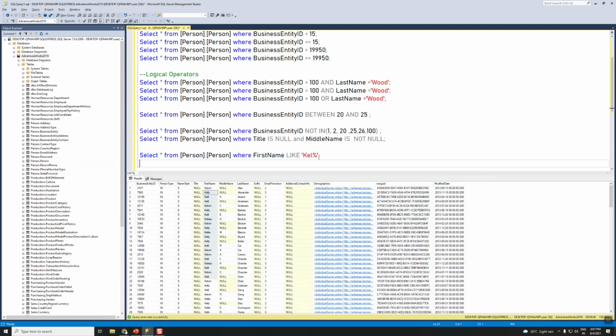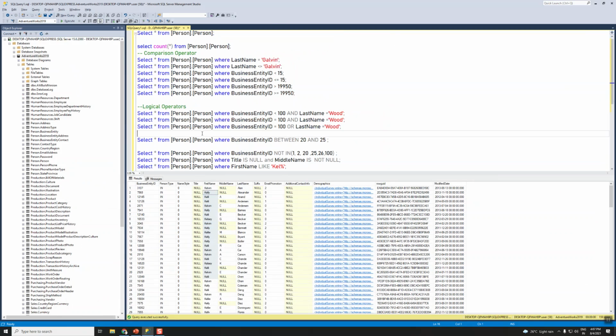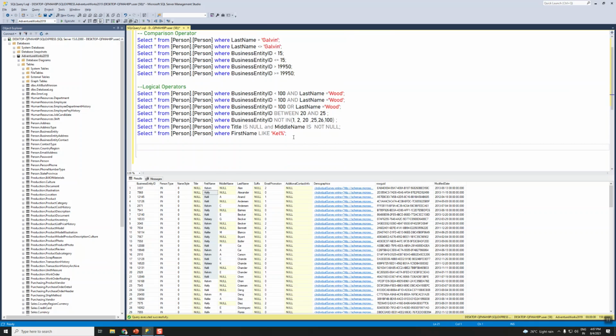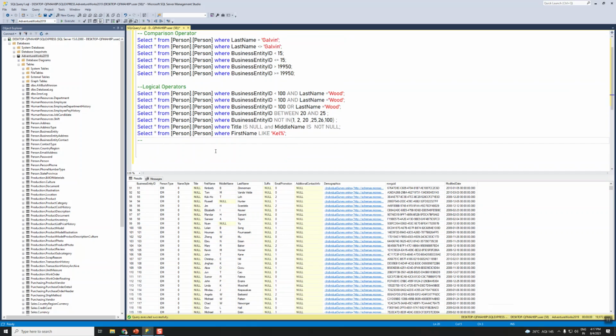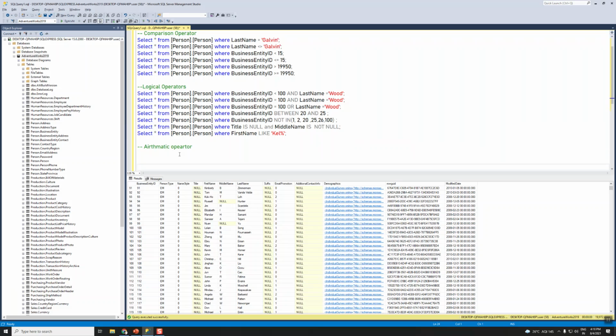So next come the arithmetic operators. For that, let me take simple variables. We have addition, subtraction, multiplication, division, and modulus. These are basic things which we will be using while calculating, summing up or subtracting. So let's see a small example. Let me give you that. Select 10 plus 20. Okay, this is for addition.